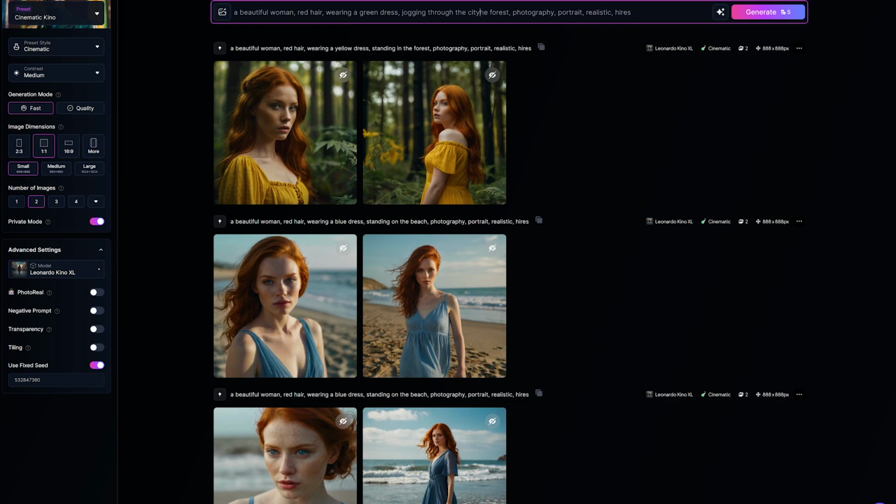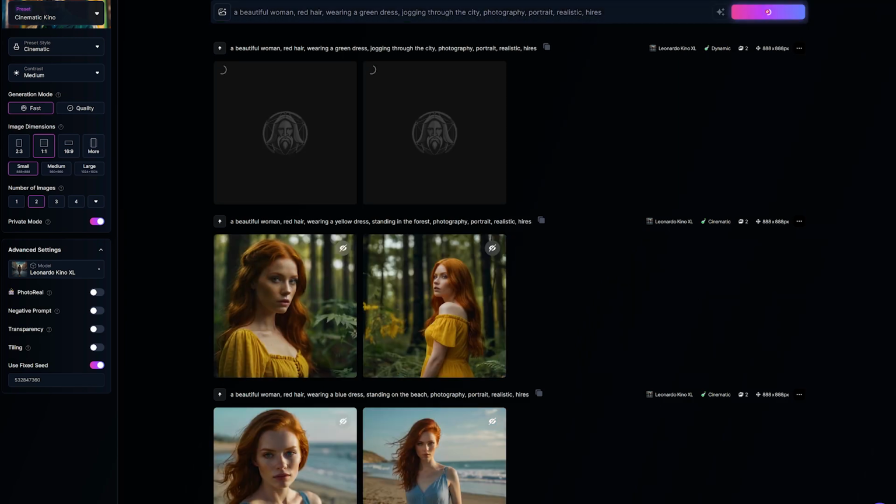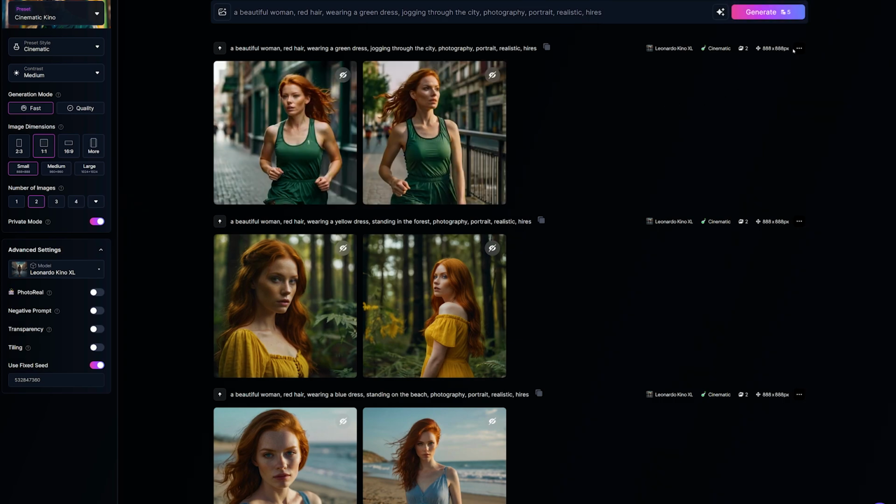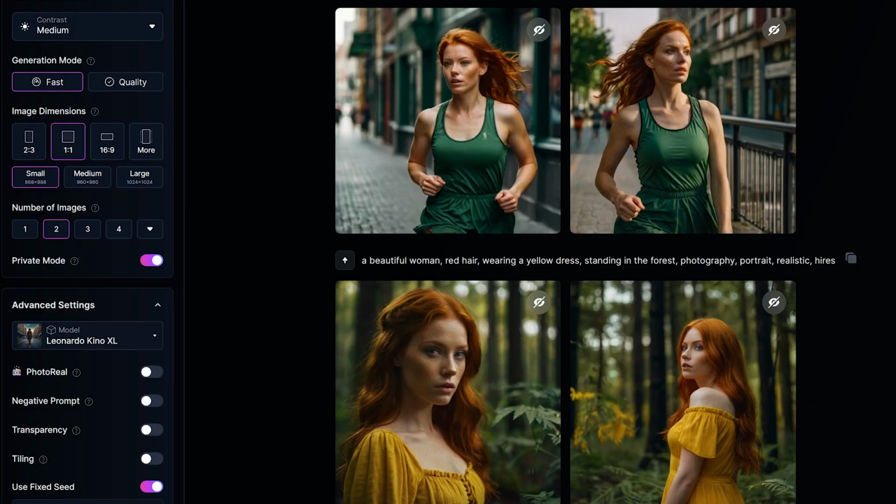Another example. Wearing a green dress, jogging through the city, something like this. And now again, you see it's a little bit different, but kind of like her. And if you put the quality on high and do the same method, then it looks even better and more similar, because it's the same seed. Yeah, that's the first method.